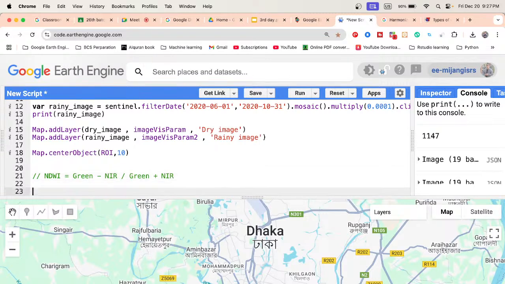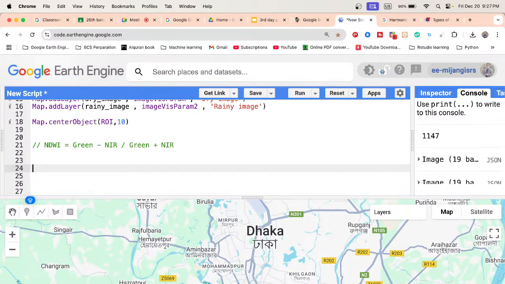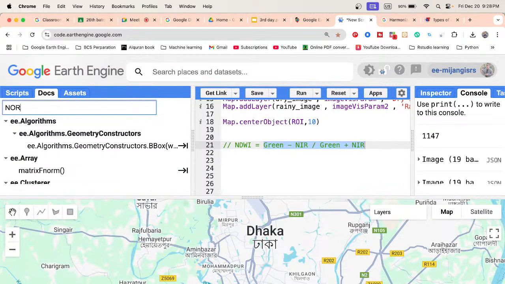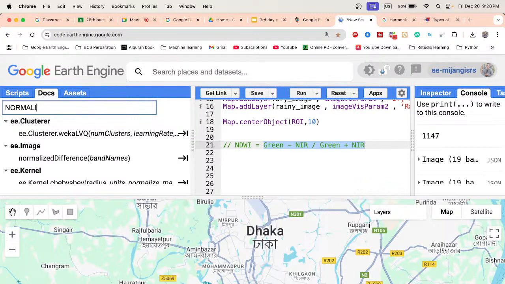For this calculation, there are different methods we can apply for calculating this type of index. In this case, you can use a built-in function. Suppose I just call this function, it automatically calculates this type of equation. In Google Earth Engine this type of function is available. Suppose I open the docs tab and search for the function name normalized difference. Yes, you can see this function, and the normalized difference function is only applicable for an image. You cannot apply it to an image collection.